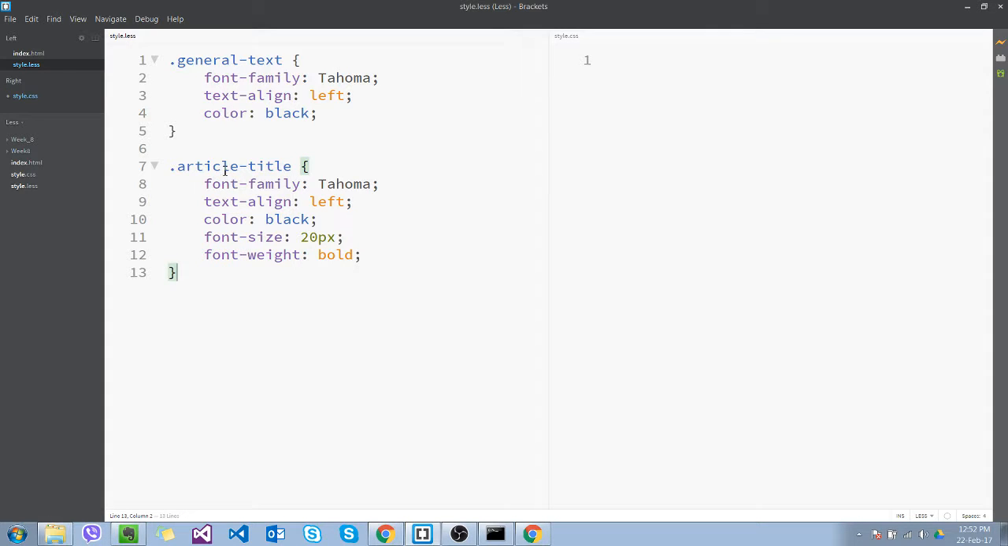So now the thing is, we copied this thing, but we don't need to copy this because we have mixin in Less, and using mixin we can inherit this CSS class here. So to use this, what we can do is we just put the name of the class here, general text, and we can put parentheses like this, or even without the parentheses it works the same way. So let's keep it like this.